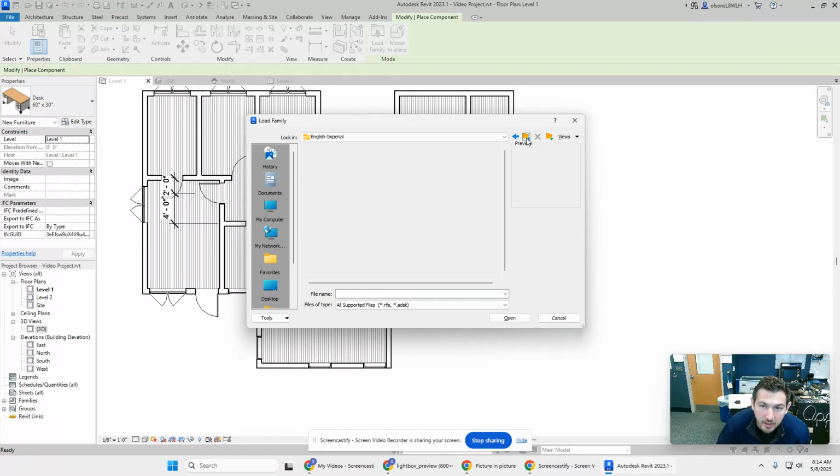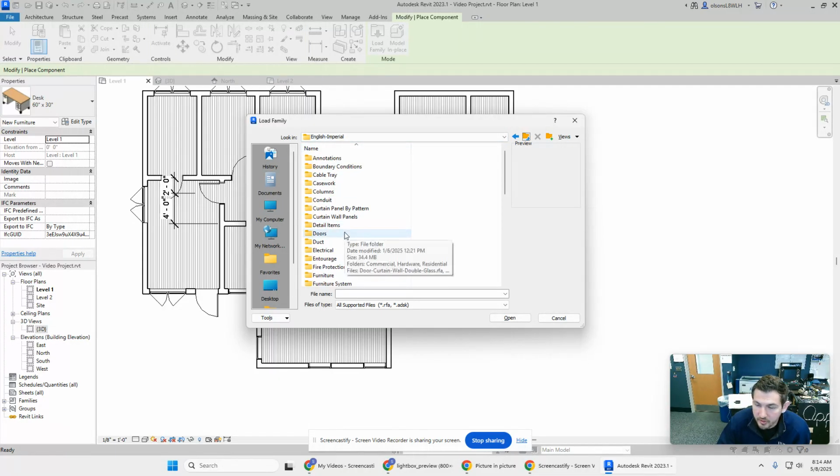So I'm going to go back up until I get back to English Imperial. All right, and now let's just start with the bed because I can show you the differences in that. So these are folders that hold everything. You kind of have to think about where you think it would be. Some of them are not really intuitive. You're just going to have to kind of play around with where things are.